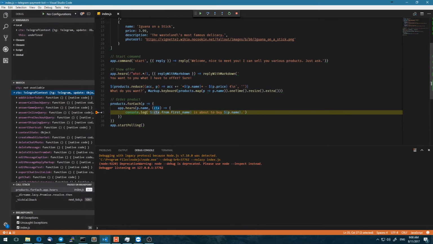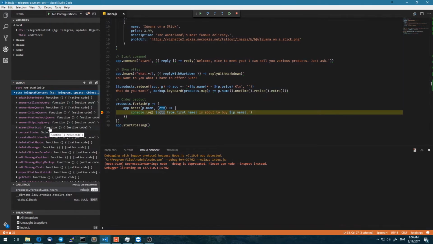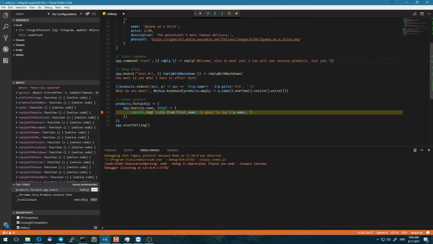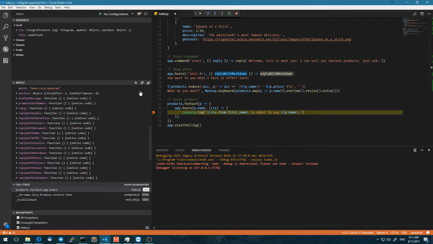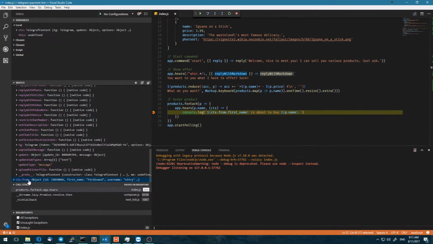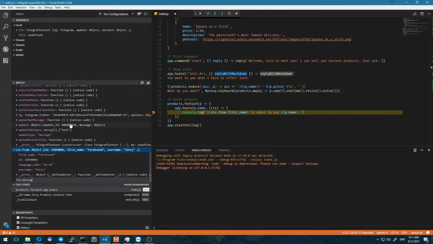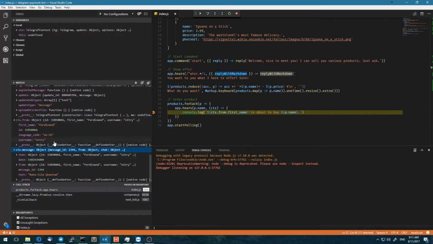And basically, that's the entire Telegraf context with every function you are able to execute from Telegraf. And as you can see here, there's also the reply with markdown function, or the reply function, which we used above here and here. And you can also inspect ctx.from to get the from object of the Telegram update, which includes the sender's first name, ID, language code, and username. And you can also inspect ctx.message, which includes the actual message object, which again consists of the chat, the sender, the message ID, and the text. And the text is what we matched against our regex here. In this case, our regex was just a string, namely exactly that text fragment.